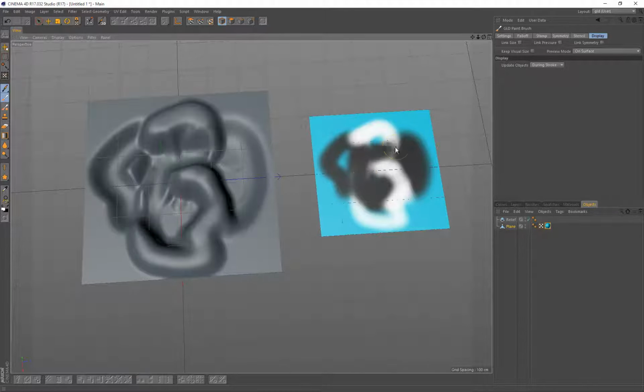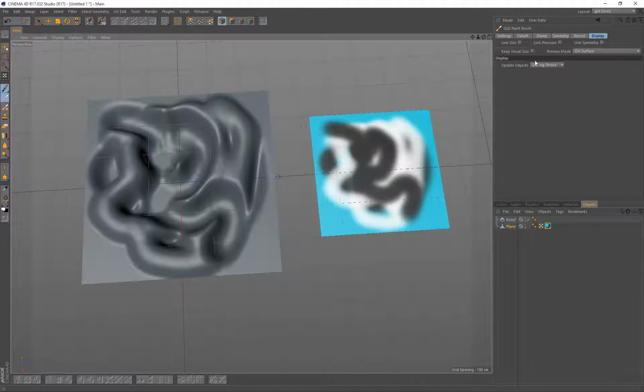So that's painting on a texture and using the texture on a relief map with the update options.